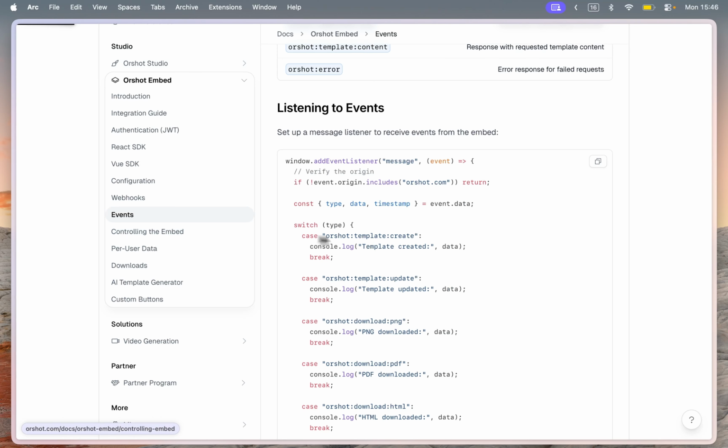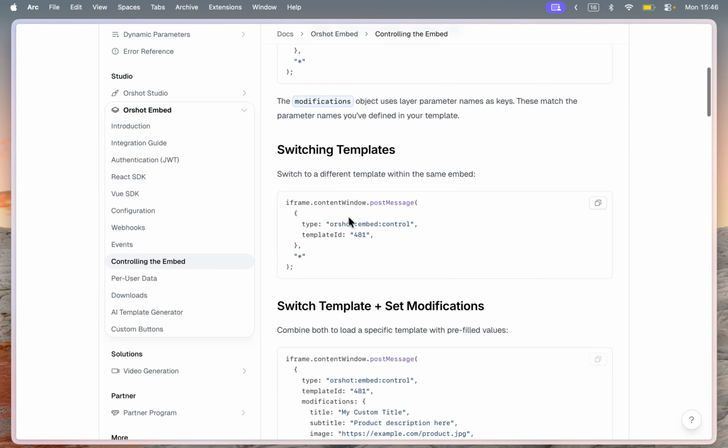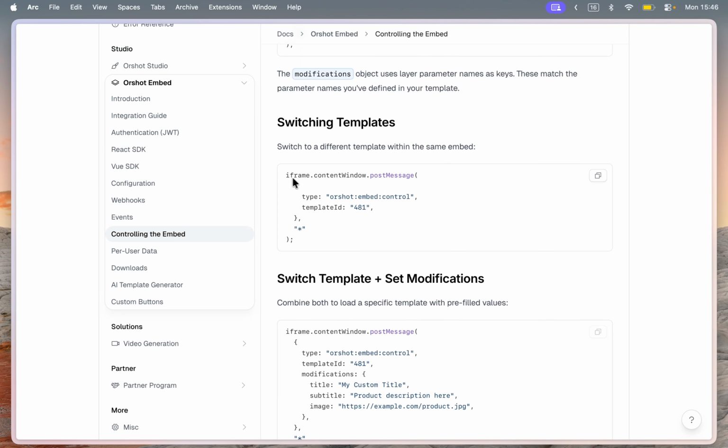So these are basically the browser events for reading, and then we have also browser events for writing. So basically you can update the embed using your app, through your app. So let's say this is how you integrated the embed in your app. Then you can even switch the template to a different template with an id.